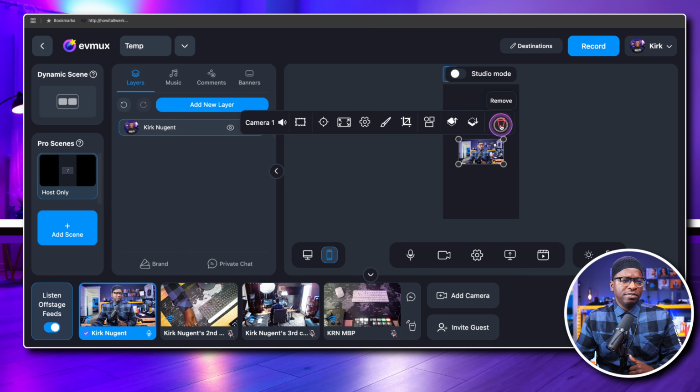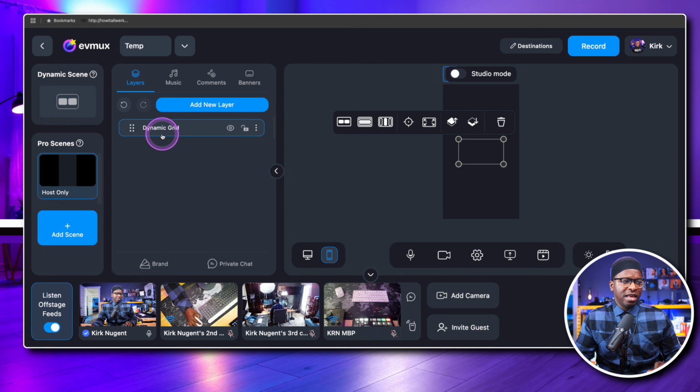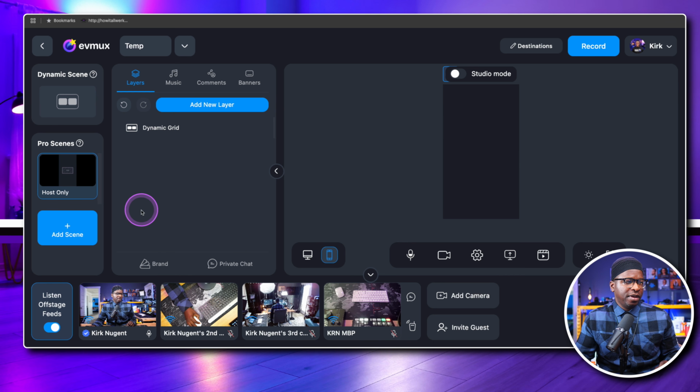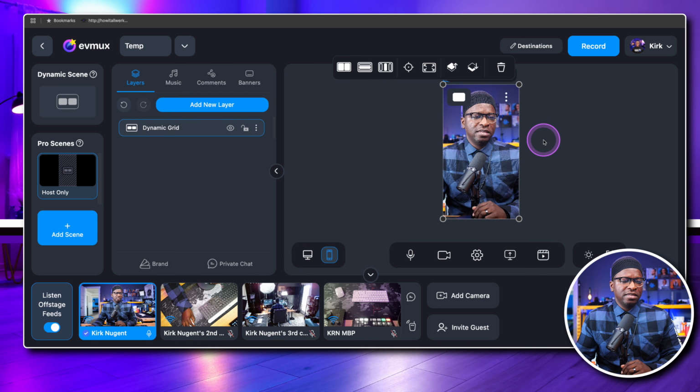One of the things that we can do, actually, let's do this a different way, is add new layer, right? And we're going to add a dynamic grid. And with the dynamic grid, I can just say fit or fill. I'm going to put fill in this instance because that is going to set that up. And then once I have that set like that, I'm going to just click add there. And we want to just click to maximize this.